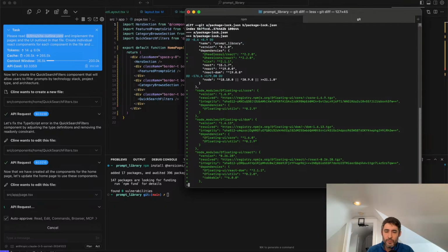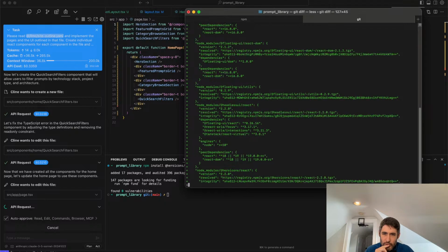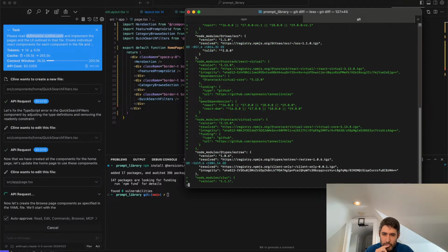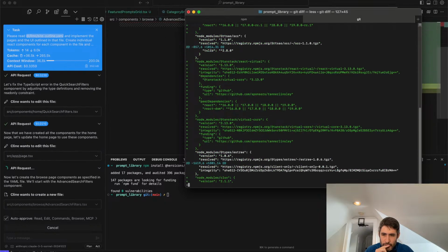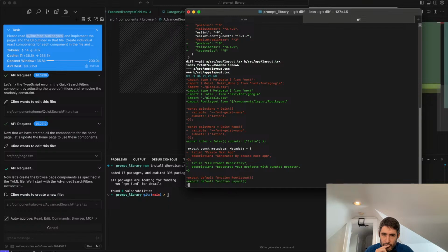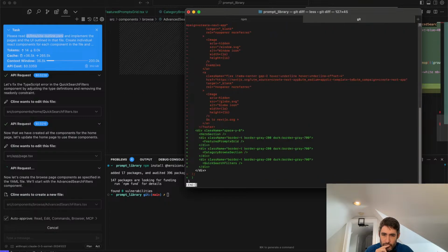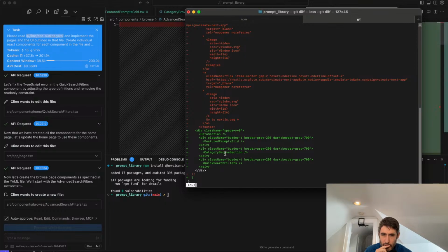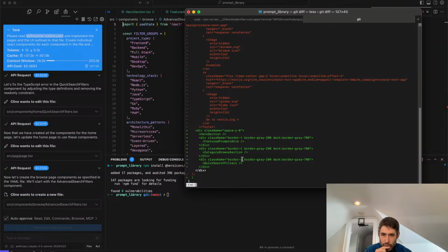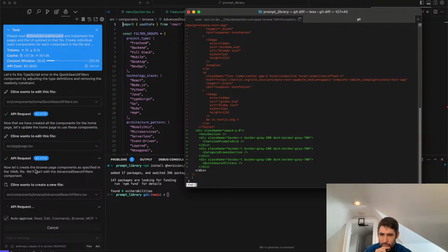We can see what we did so far here. We installed Floating UI, which is great. I'm always happy to be installing new packages that make the LLM's life easier. Hero section, featured prompts grid, category browse, quick search filters.